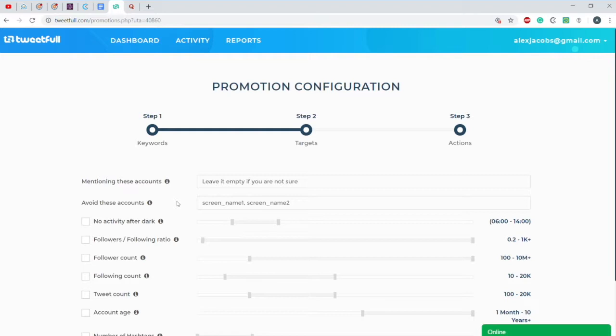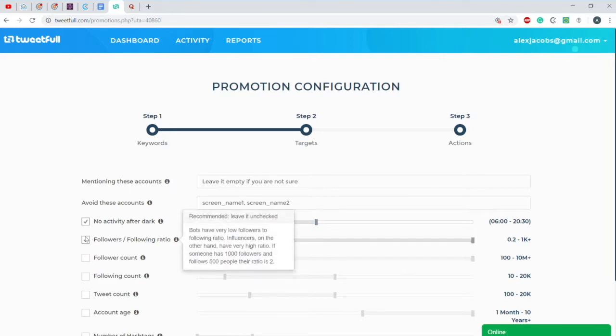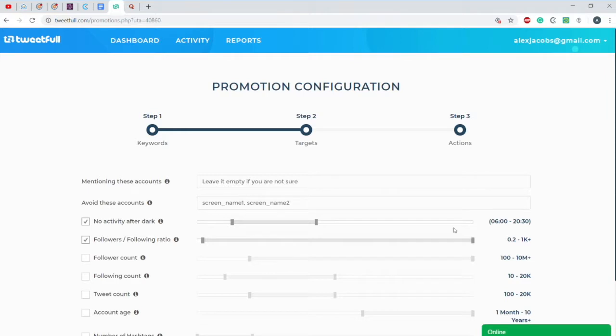Next, if you want TweetFull to remain inactive while you're asleep or off for some other activity, you can select the option No Activity After Dark and select your preferred time interval. Furthermore, you can also select the followers to following ratio of the people whose tweets you will be targeting. But do keep in mind that the higher the ratio, the less likely you are to reach more number of people. So we recommend you to not use this feature at all or to keep it as low as possible.